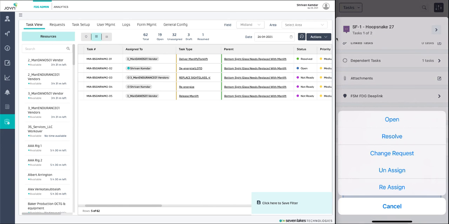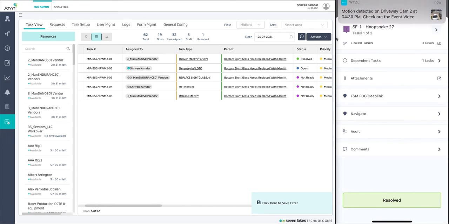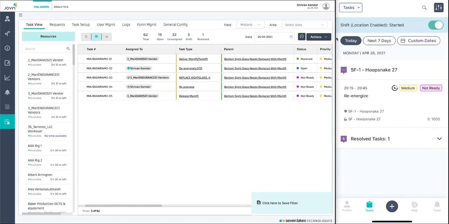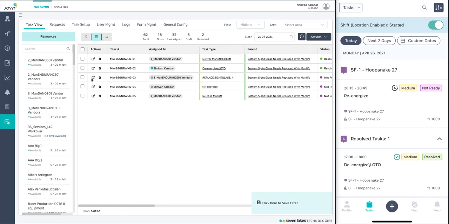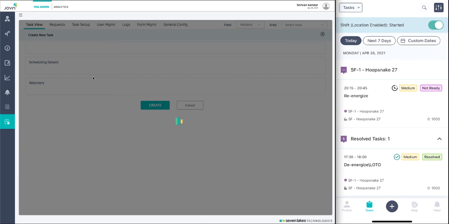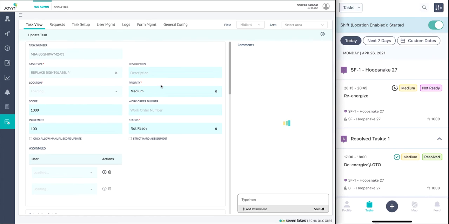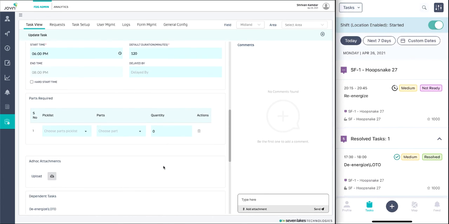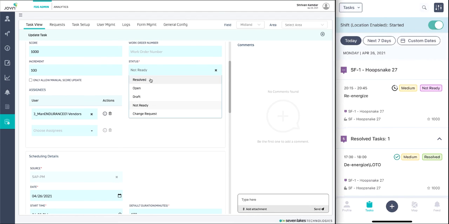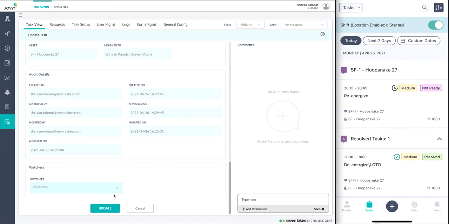Now I will go ahead and resolve the task. All right, so the task is now resolved. You can see it's there under my resolved tasks. It's also been updated on the web. Now what we'll do is the job is now ready for the sightglass to be replaced. So let's fast forward through that. Let's pretend it's already been accepted by the field personnel who need to replace the sightglass. We'll just skip ahead to the resolve and we'll update that.